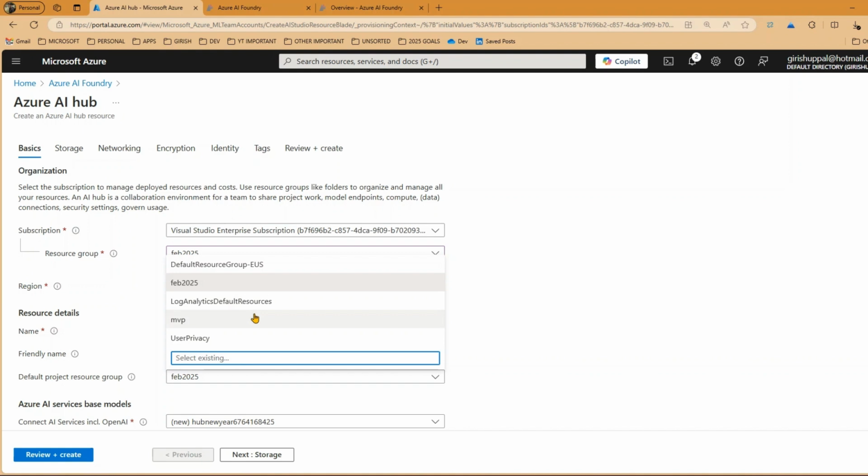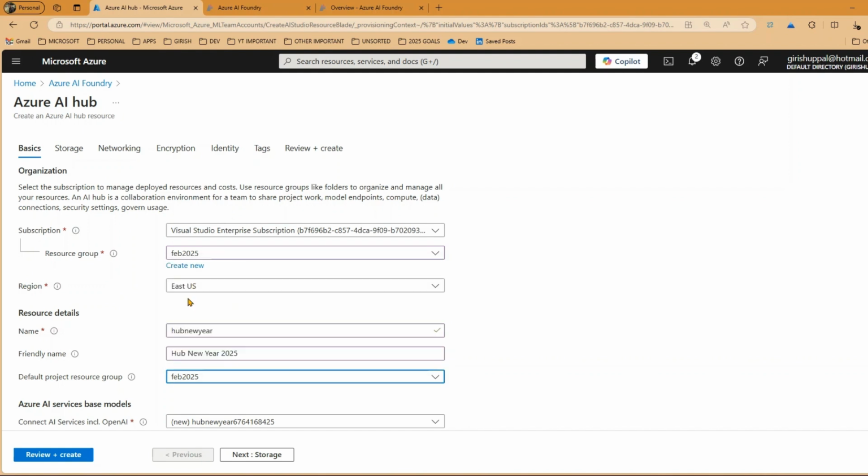So if you do not have a project resource group, you can select and create one. And then once you have that, I have already created one. So I have this Feb 2025. So if you want to see what a project resource group is like, when a user does not specify a resource group for the project, this resource group will be used by default. So what you're doing here is just specifying the default project resource group.